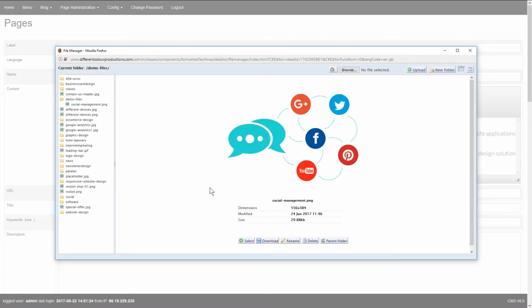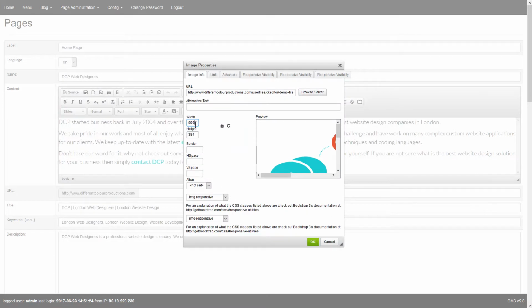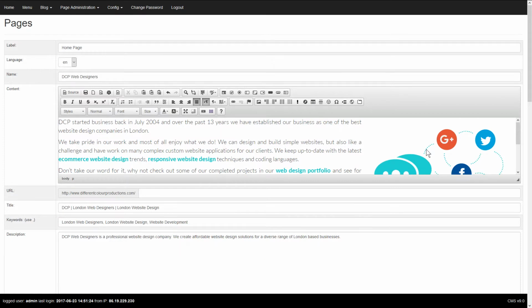Let's click on the image and then select the image. In this example, we're going to delete the width and height to ensure the image is fully responsive for mobile and tablet devices. I also want to set the image to the right hand side. Let's click the OK button. Here you can see the image has been added to the right hand side of the content.